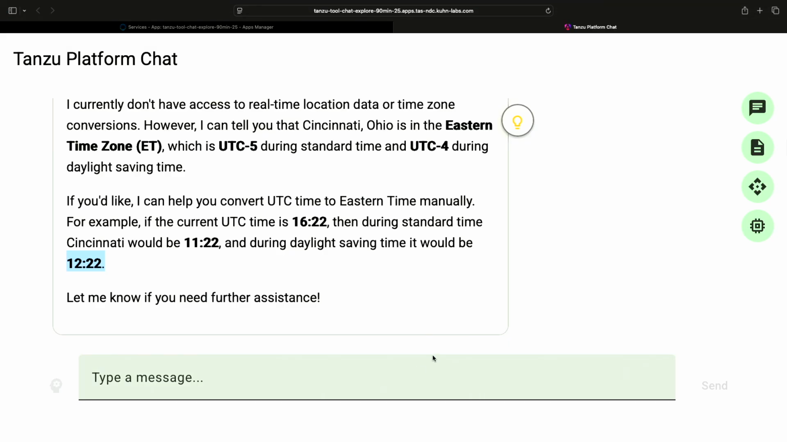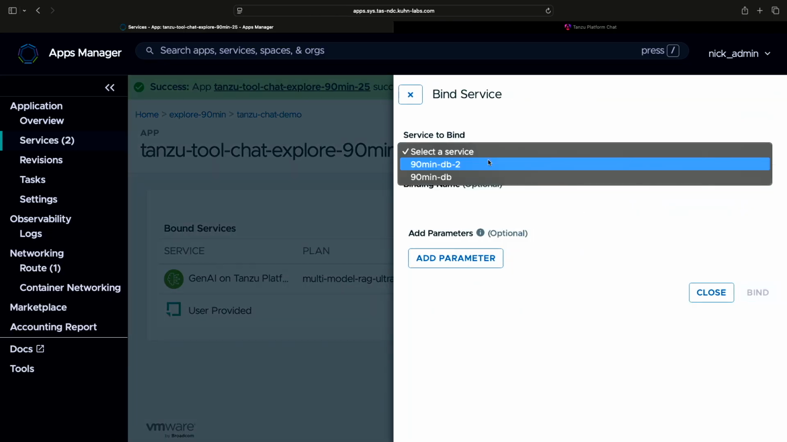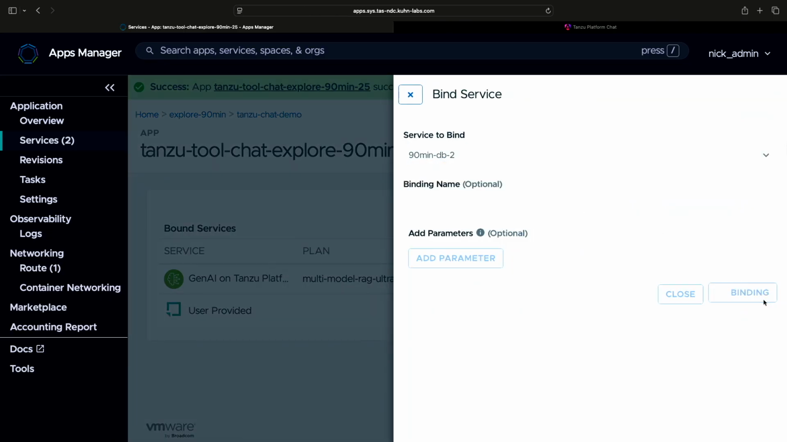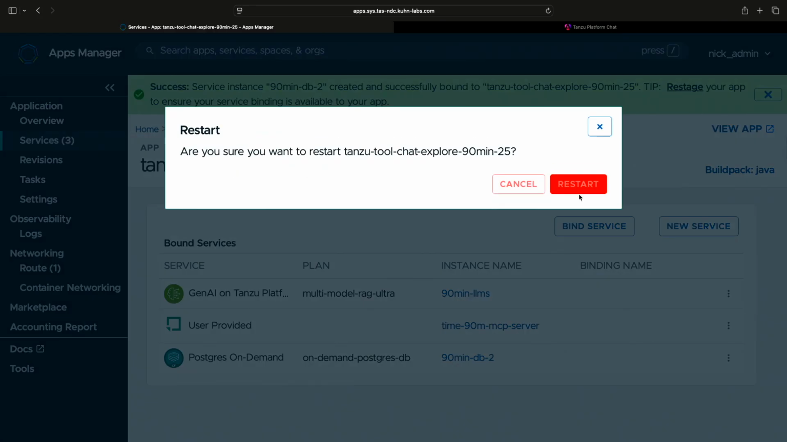So that's an example of how you can use an MCP server to augment an LLM. Now, there's one other way to do this too, and we can do retrieval augmented generation. So we're going to bind that database that I provisioned, and we're going to give it a document, and it's going to process it. So we restart.